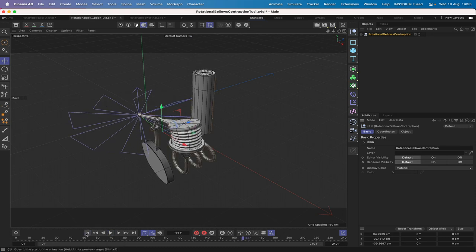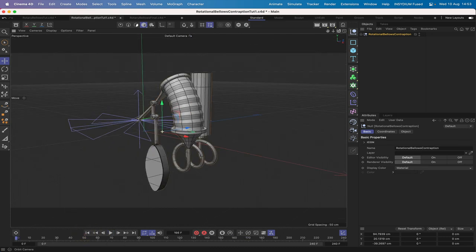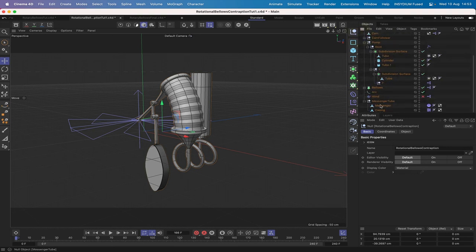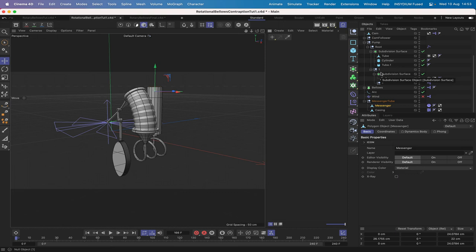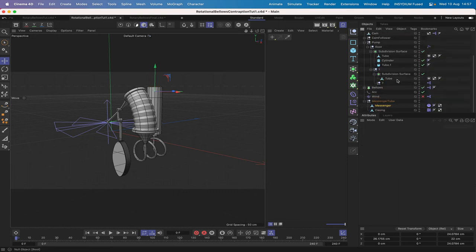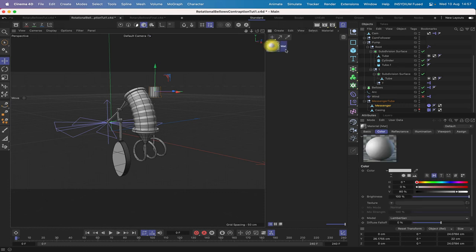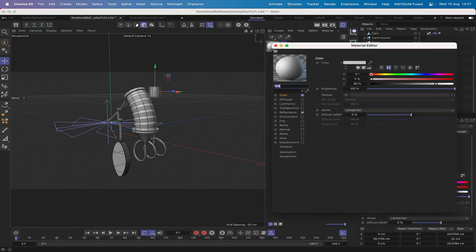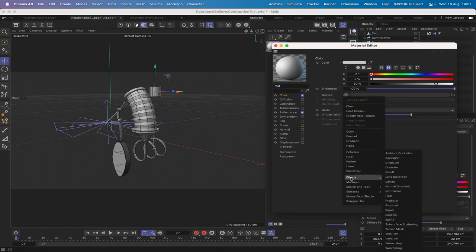And the final thing I suppose we can do is add a texture to the actual messenger here. I did do that, so perhaps we can have a quick look at it. We'll just make the casing invisible so that we can see the messenger on its own. Double click in here to make a texture. In the color, we need a spline from the effects menu. Bring that in.